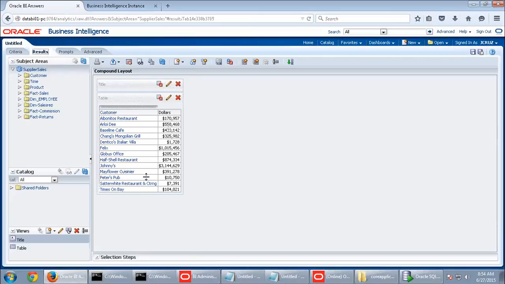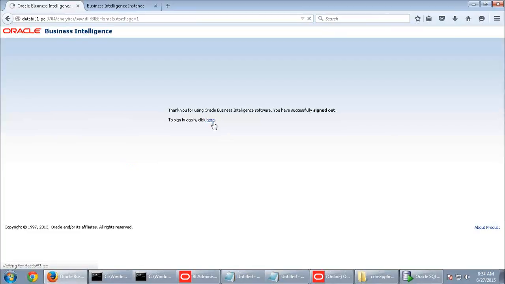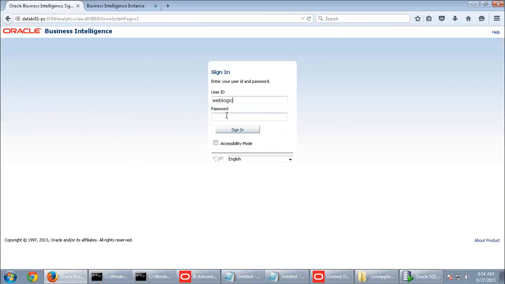Because it is giving only for 3 sales representatives between New Year, Alanzif, and one more guy. That's why it will give only those customers. Okay, fine, no issues. Now sign out of this. Login back with your WebLogic.